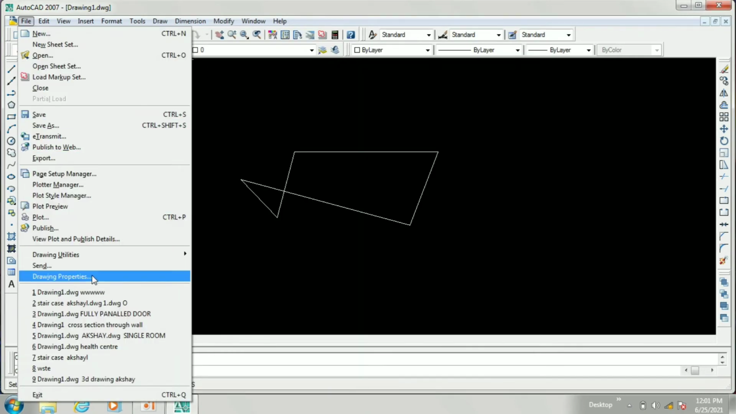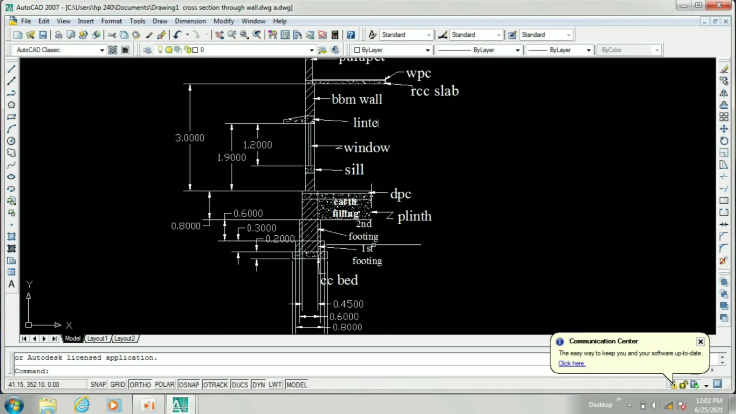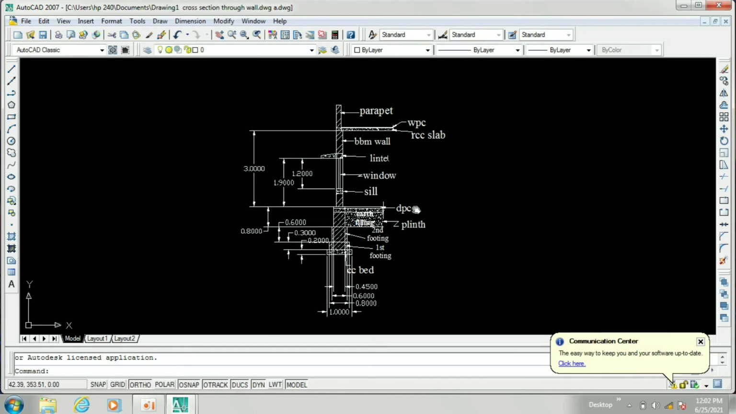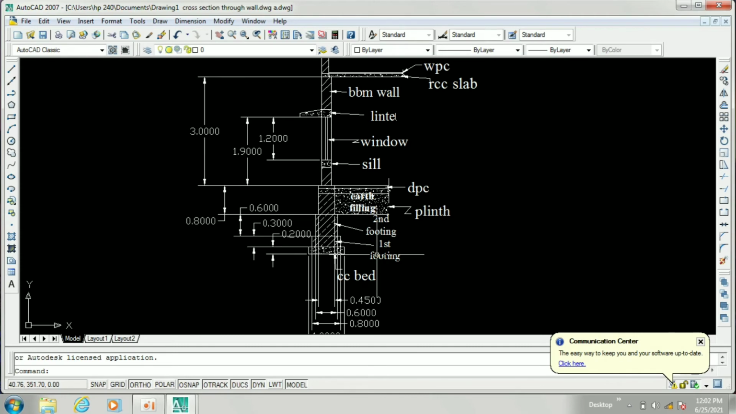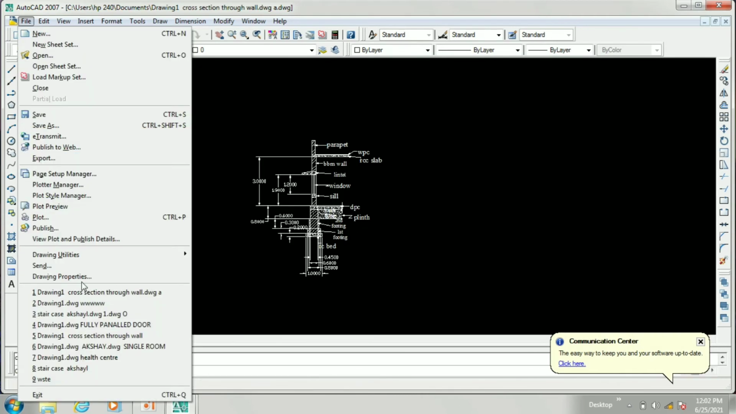In drawing utilities, audit means to fix any errors, and the recover option helps to get back the database. As you can see here, there were no errors in the drawing. Here I have a wall cross-section drawing. And here the files which you saved appear.